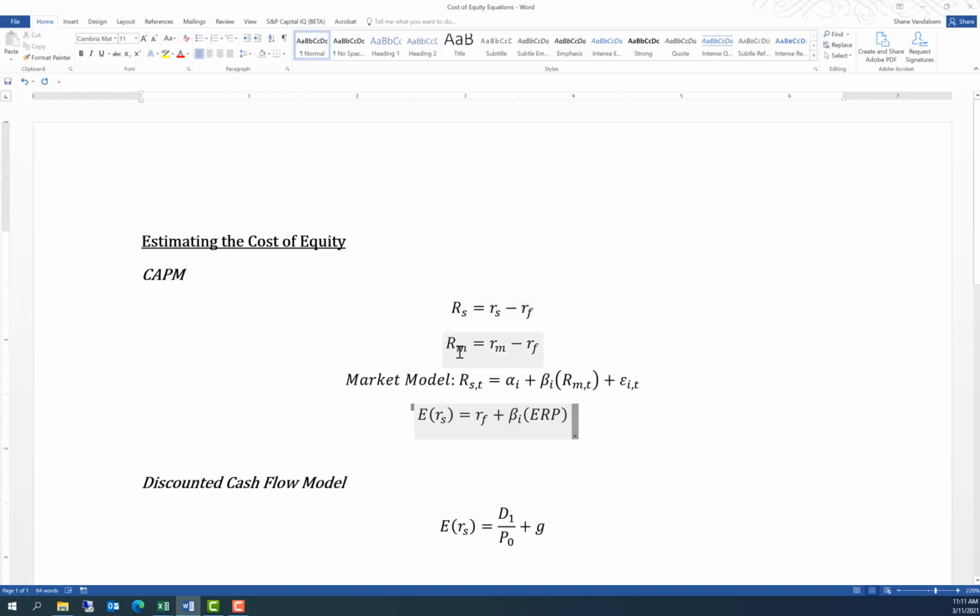The second one is the risk premium for the market, which is the returns for the market minus the risk-free rate. And then to estimate the market model, we regress the excess, or the risk premium, for the individual stocks on the risk premium for the market to estimate our alpha and our beta. And so finally the expected return for the individual stock is equal to the risk-free rate plus the beta multiplied by the equity risk premium.